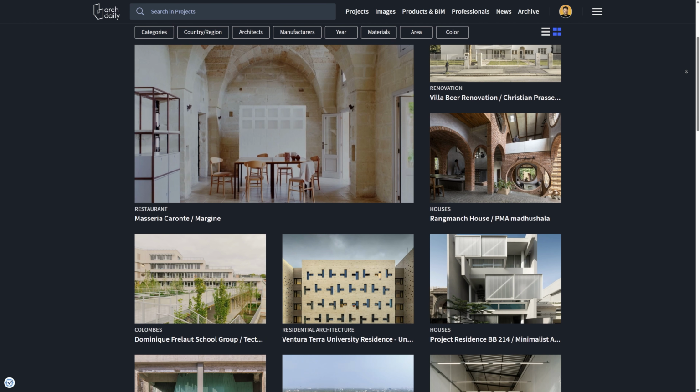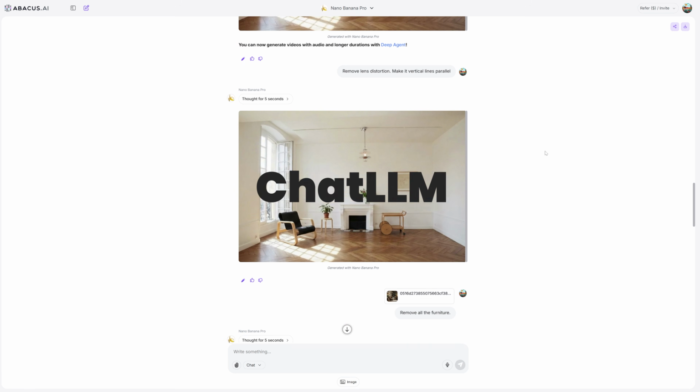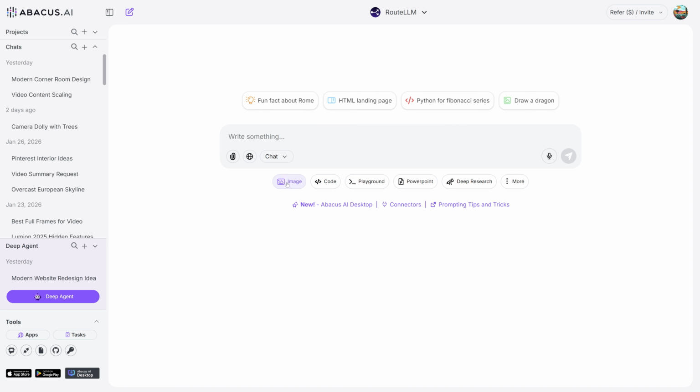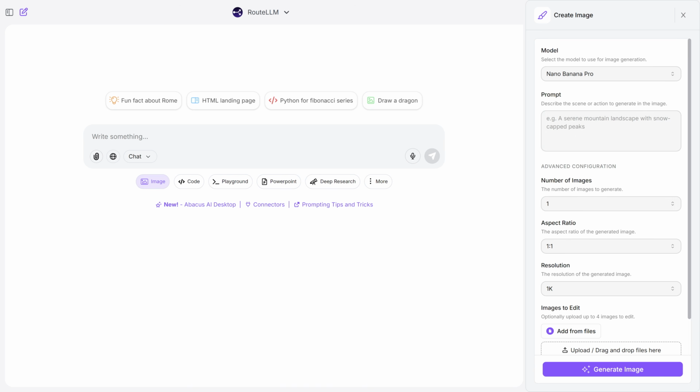You could use photos, but I'm using AI to generate a custom reference. I use Chat LLM for this, which combines all the major AI tools in one place for $10 a month. Inside the new chat, I click Image and use the Nano Banana Pro model with this prompt.